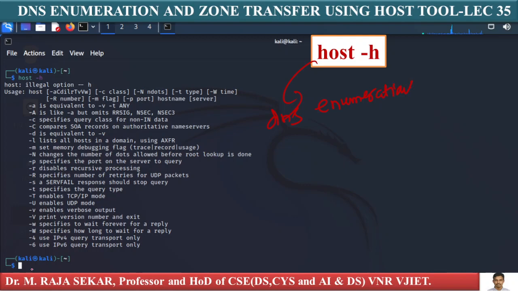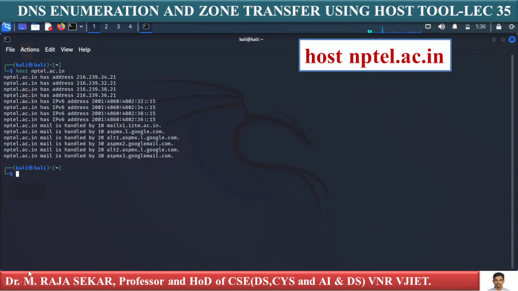Let me use one simple command. The command will be host space nptel.ac.in. So we are giving the website name directly. So this is the result. Just see, you can see the result. This is the result of which command?